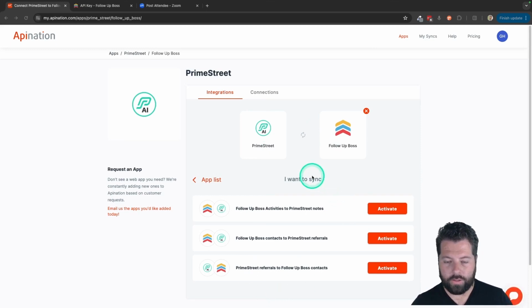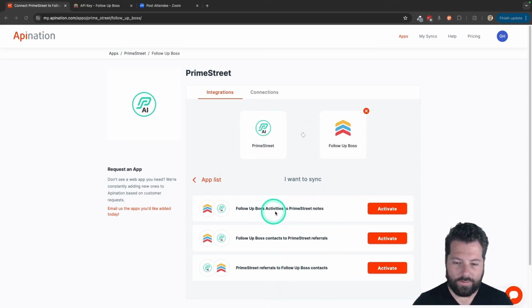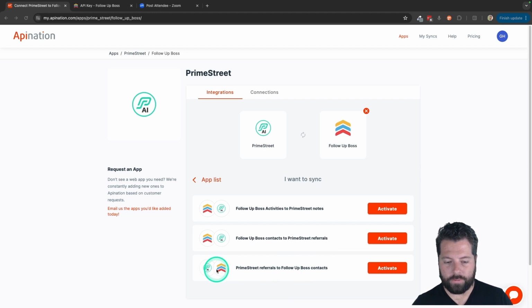All right, and here you can see there's a few different syncs available, activities to PrimeStreet notes, contacts to PrimeStreet referrals. We're going to focus on getting referrals from PrimeStreet into Follow Up Boss. So that's what we're going to do today. Get those referrals and leads into Follow Up Boss so you can quickly follow up. I'm going to hit activate.